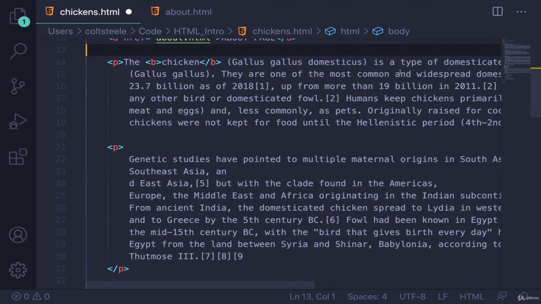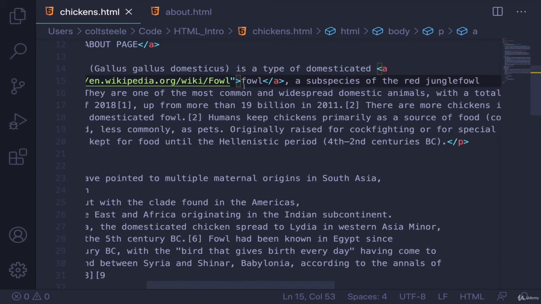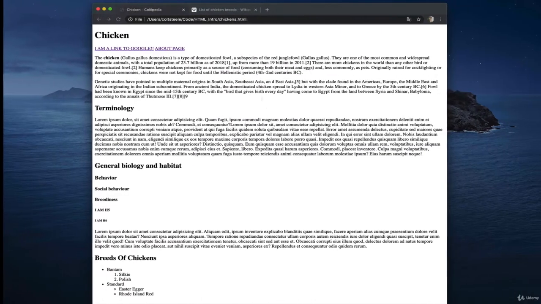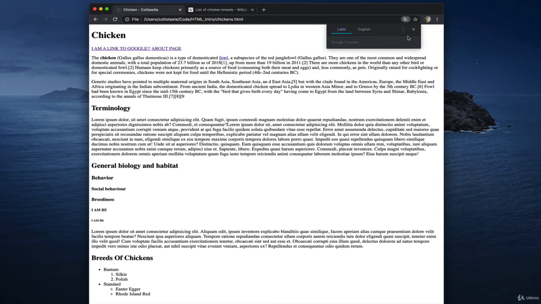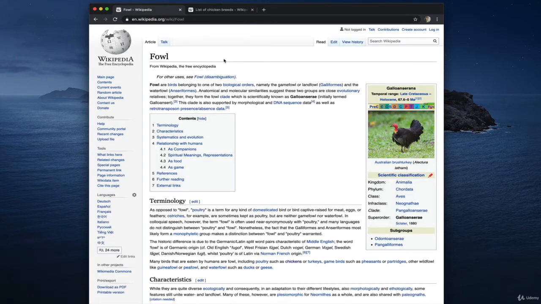And the href, where'd you go? The href will be the link I copied. Okay, so I just put it in there inside of those quotation marks. Let's refresh the page. Stop trying to translate my lorem ipsum from Latin. And here we go. We have a link now. I click it, and it takes me to that Wikipedia entry.